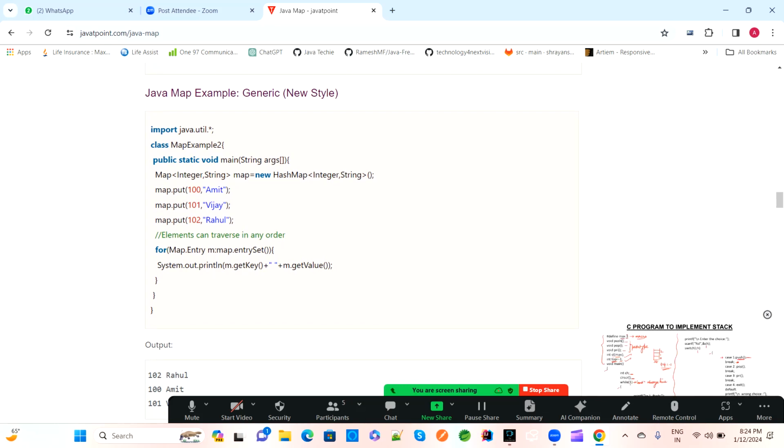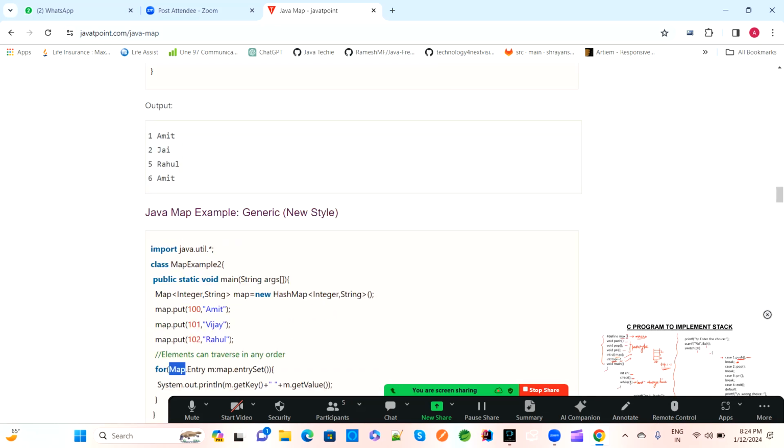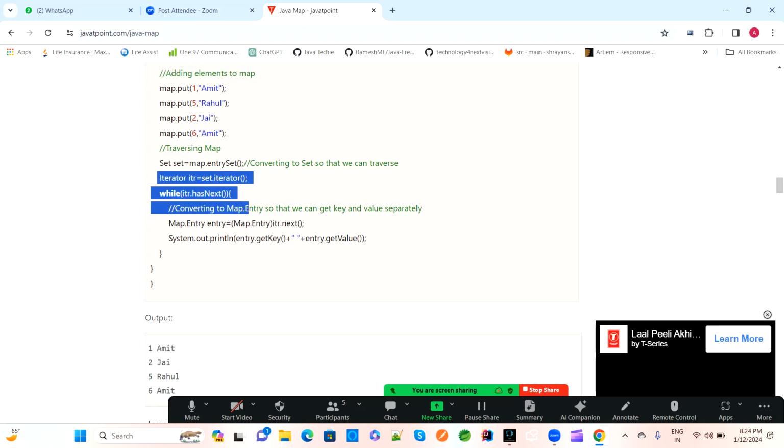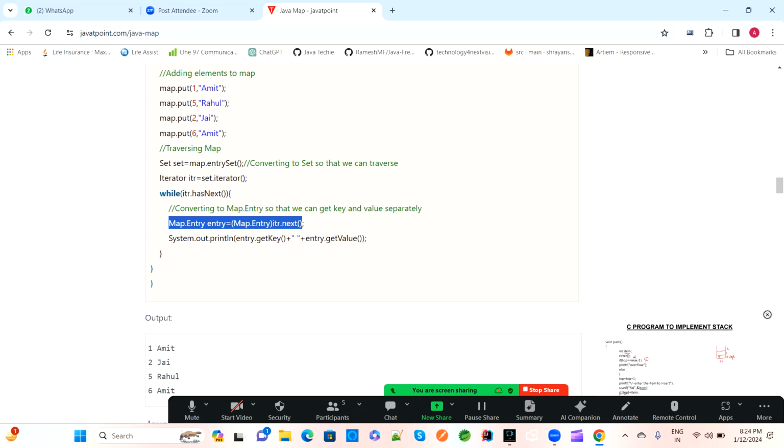So map.entrySet, we are converting from Map.Entry. Instead of this process directly, this process we have removed here, iterators and all, hasNext and iterators. Directly we have converted from map to entry set, map.entrySet, and then we are going for this conversion. Now whatever the data came from this set to map, we are converting.